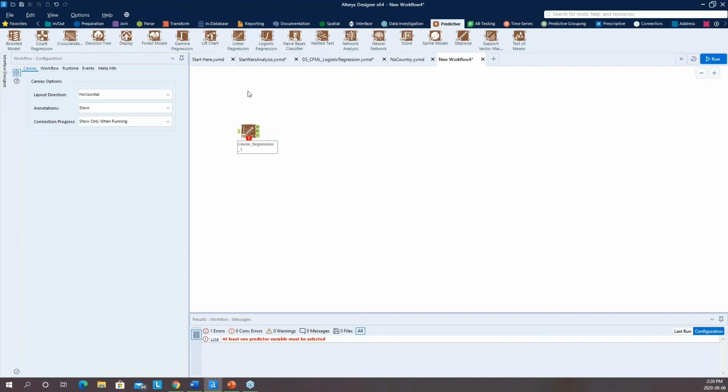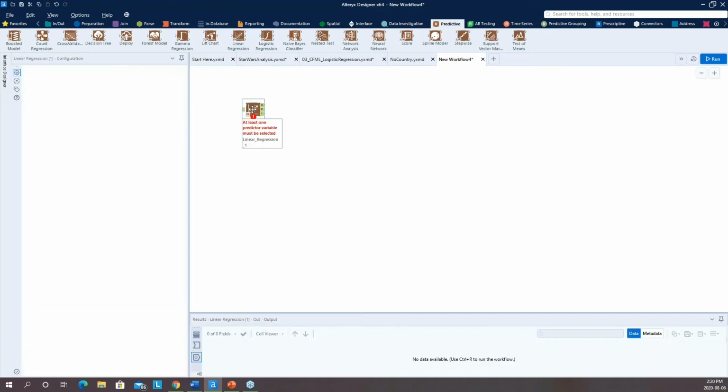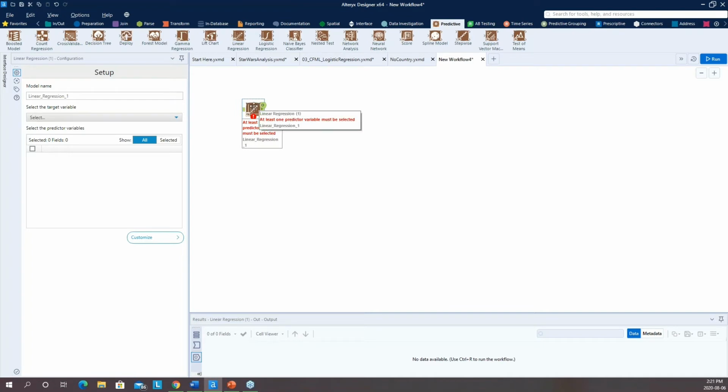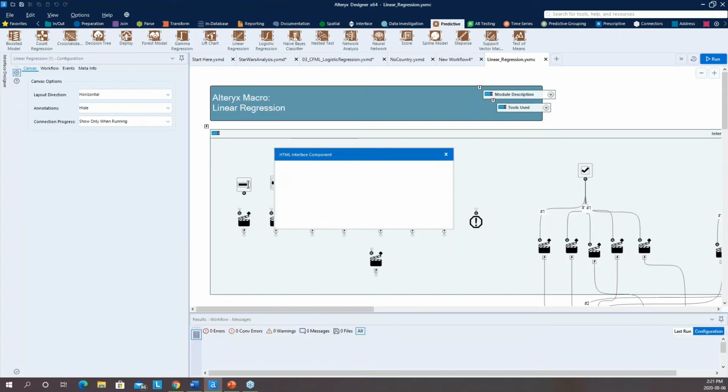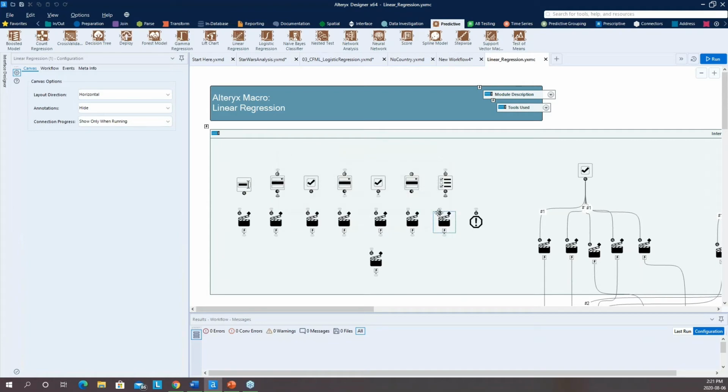Now, like I said, I've dragged in the linear regression tool, and it's just kind of floating in my view. I don't have any data connecting to it. I don't have any outputs. On the left-hand side is how I would configure this tool in order to use it. And at the bottom is a preview of my output. A really cool thing is if I right-click this linear regression tool, near the bottom, I have an option that says Open Macro, Linear Regression. So this linear regression tool is actually a macro itself. And this is how it looks.